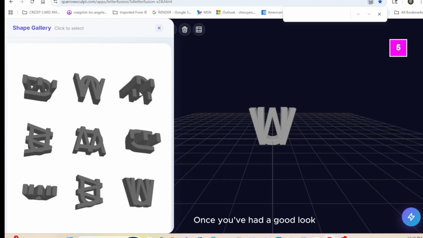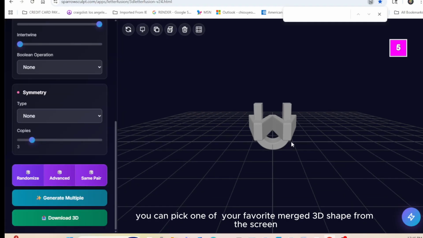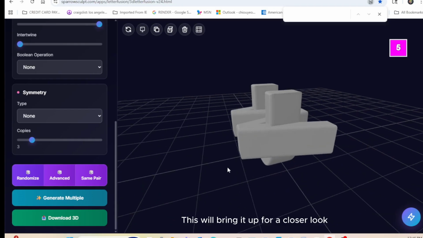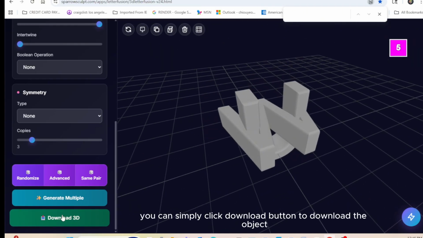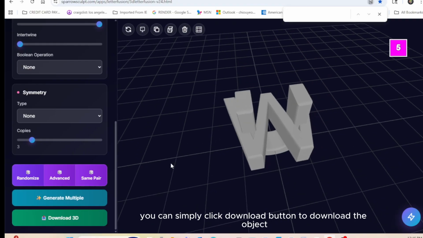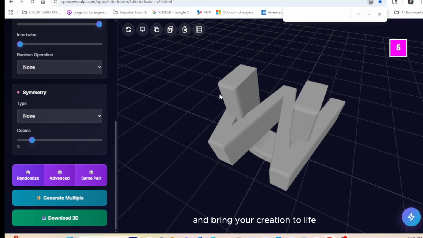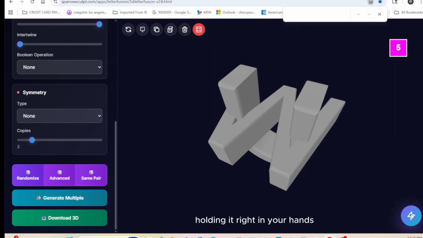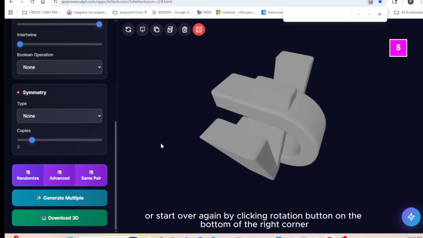Once you've had a good look, you can pick one of your favorite merged 3D shapes from the screen. This will bring it up for a closer look, allowing for further analysis. If you like it, you can simply click the Download button to download the object. You can print it out from your 3D printer and bring your creation to life, holding it right in your hands. Or start over again by clicking the Rotation button on the bottom right corner.